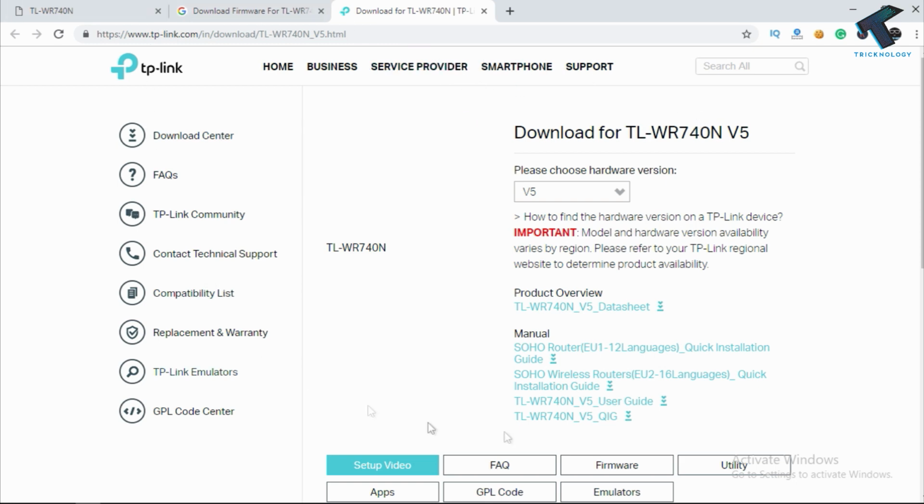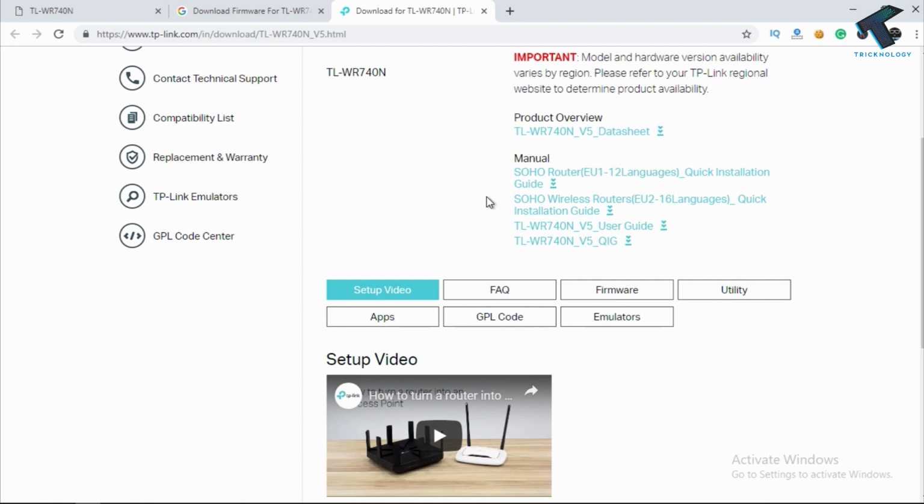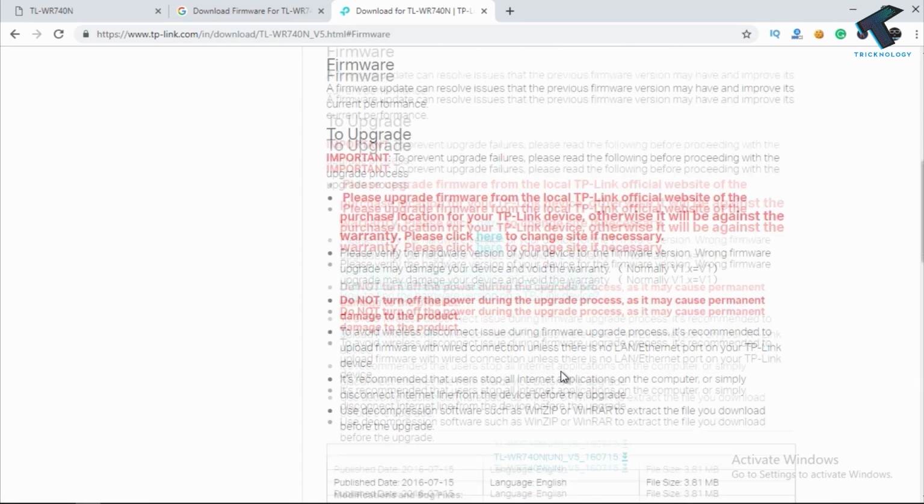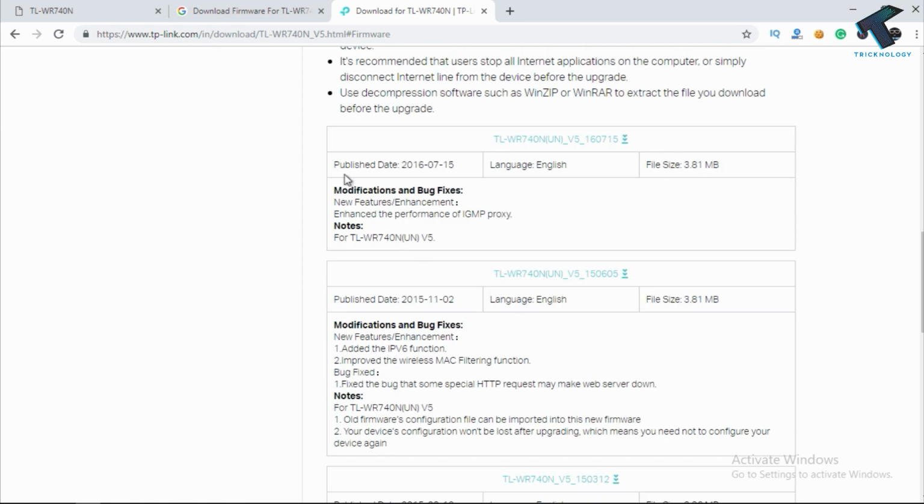and after that you can see this official TP-Link download page. So now you have to scroll down and you have to click on this firmware option. And after that scroll down again, and you can see the published date. The latest version is 2016-7-15. So to download the latest firmware version from here, click on download.